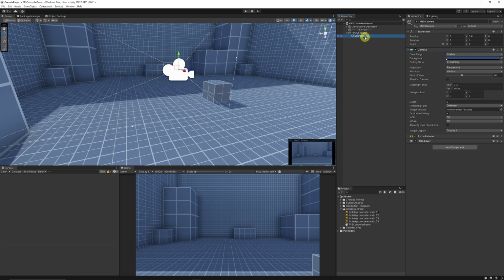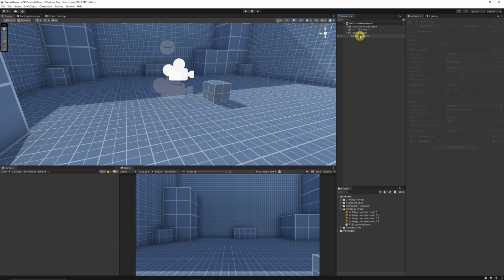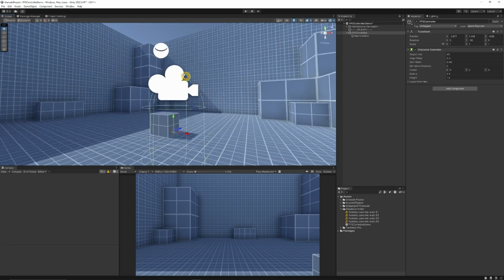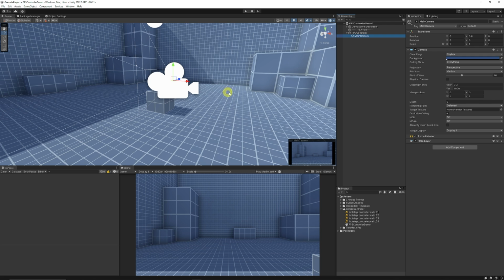Then you want to make sure that you parent a main camera or just a normal camera to this object. So you can right click again on the hierarchy and choose camera in this case. And make sure you position your camera roughly at the top of where the height of your character would be. And make sure it's parented so it always follows your character around.